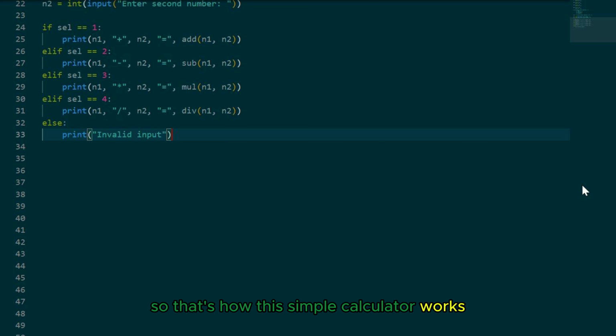So that's how this simple calculator works. It's a great example to understand functions, user input, and decision-making in Python.